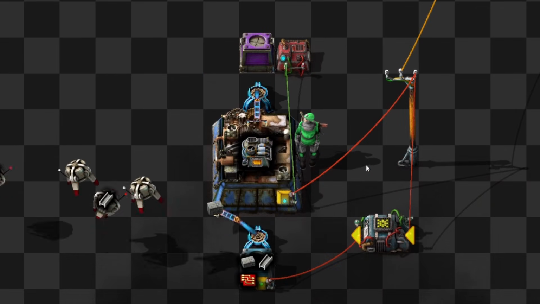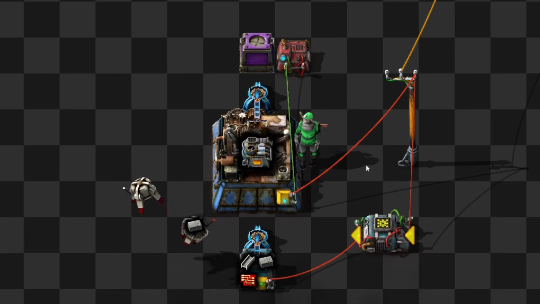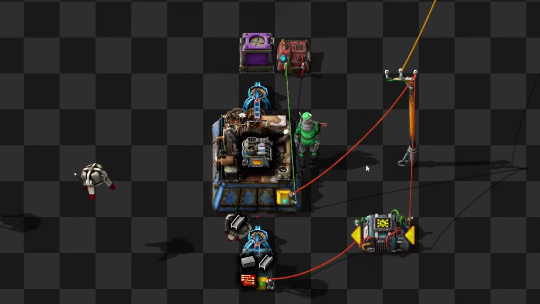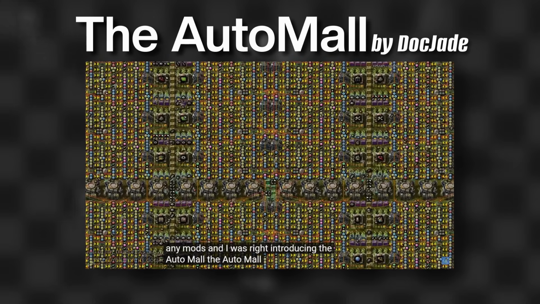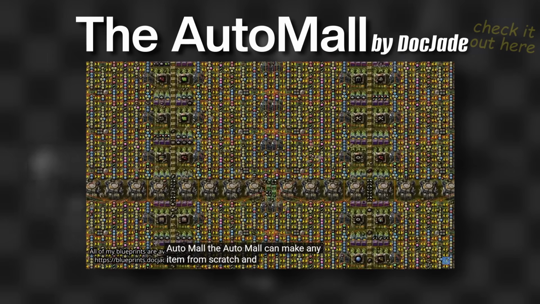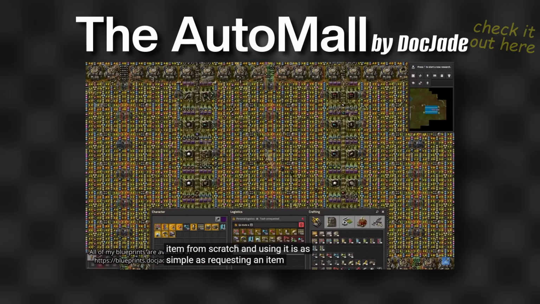Place a requester chest and attach such to the network, and robots will start to carry over supplies and even take away finished products back to storage. If you fancy the idea of that concept, I want to quickly shout out Doc Jade's AutoMall blueprint for a fleshed out solution. A link to their video will be in the card and in the description for anybody interested.